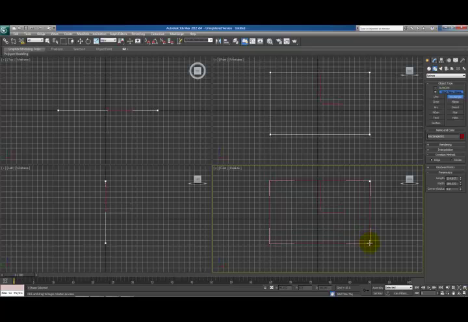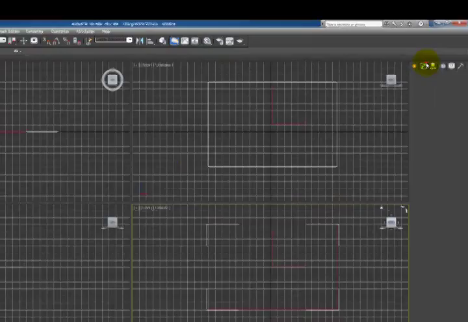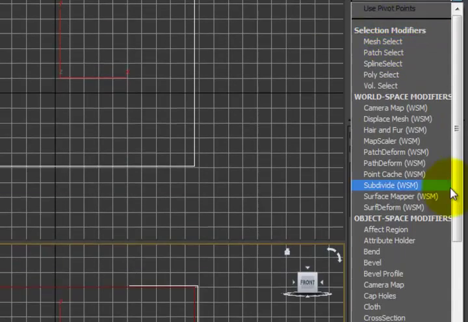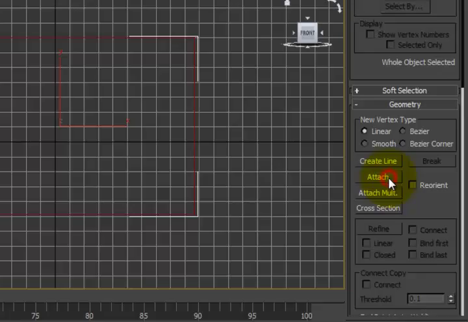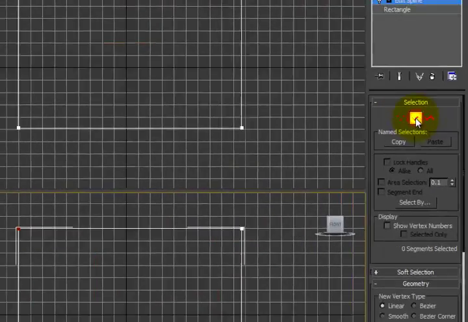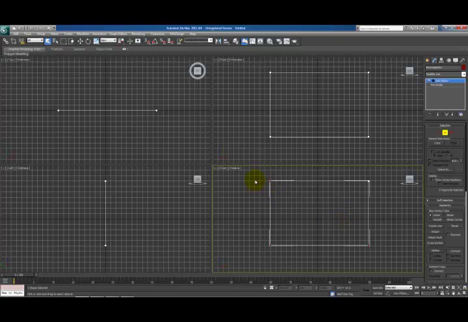So just drag and click there. There we go. And we want to switch this to an editable spline so we can have a little more control. So go down to our modifiers list, and we'll select Editable Spline. So now this is an editable spline, we can click Segments, and then we can grab both these segments in the middle of this rectangle.